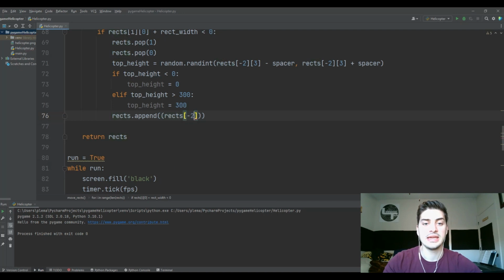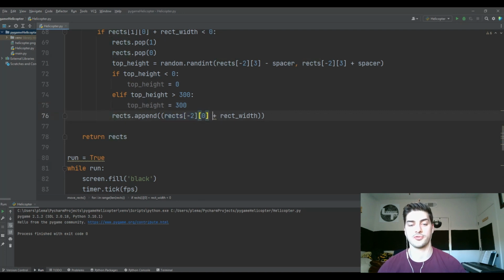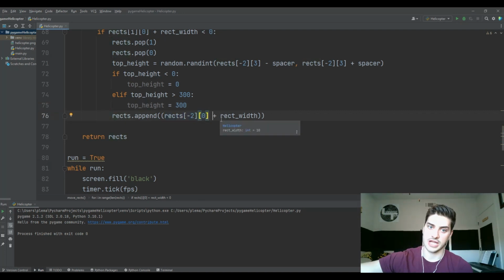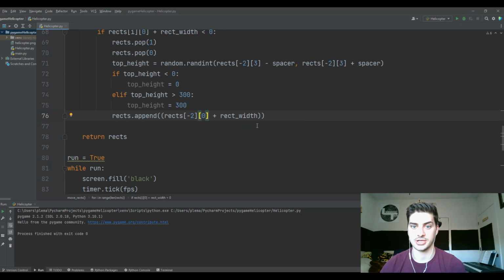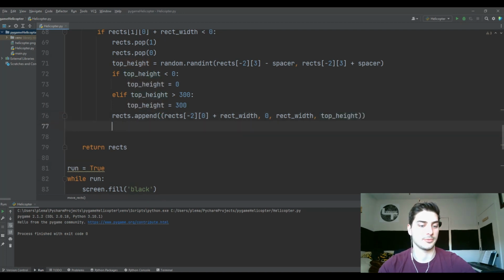And what it's going to be is rects[-2] plus rect width for the starting X position, rects[-2][0]. So rects[-2][0] refers to the last top rectangle's X starting position. So this new rectangle is going to be that position plus the width of one rectangle. Its Y starting position will always be 0 because it's a top rectangle. Its width will always be rectangle width. And then its height is going to be this top height variable.